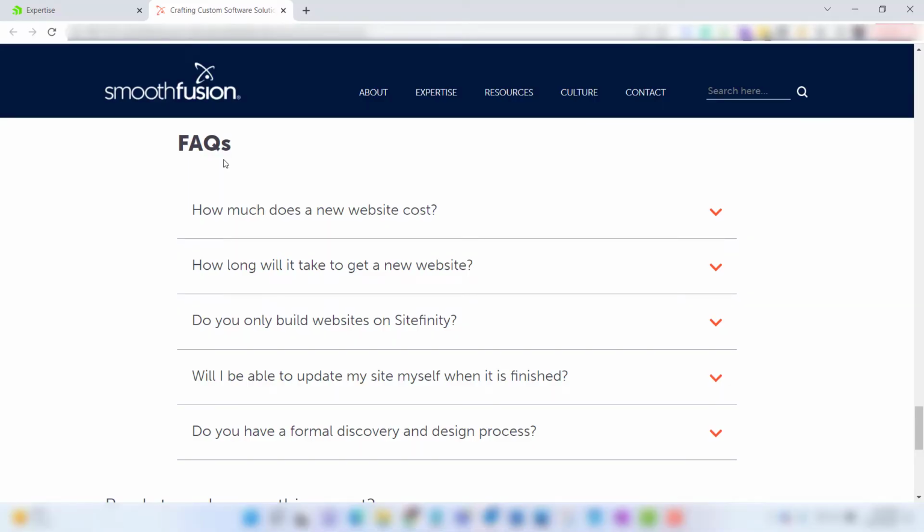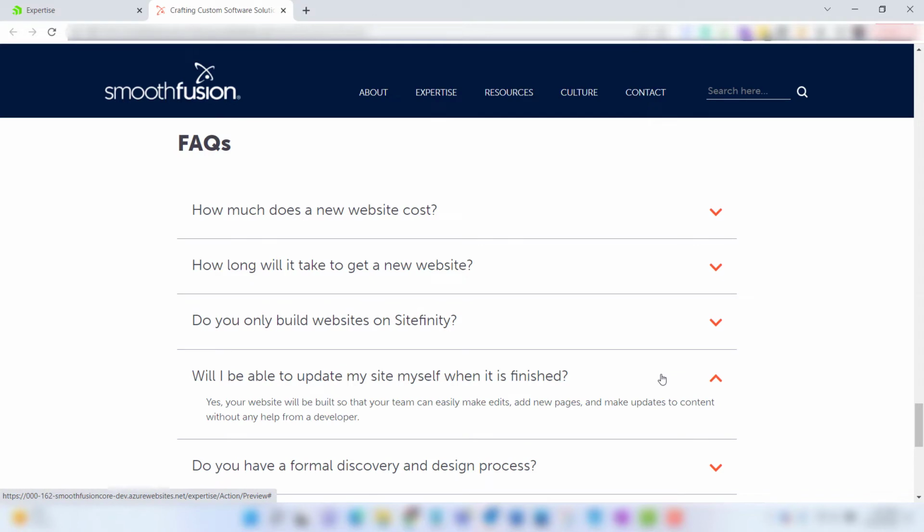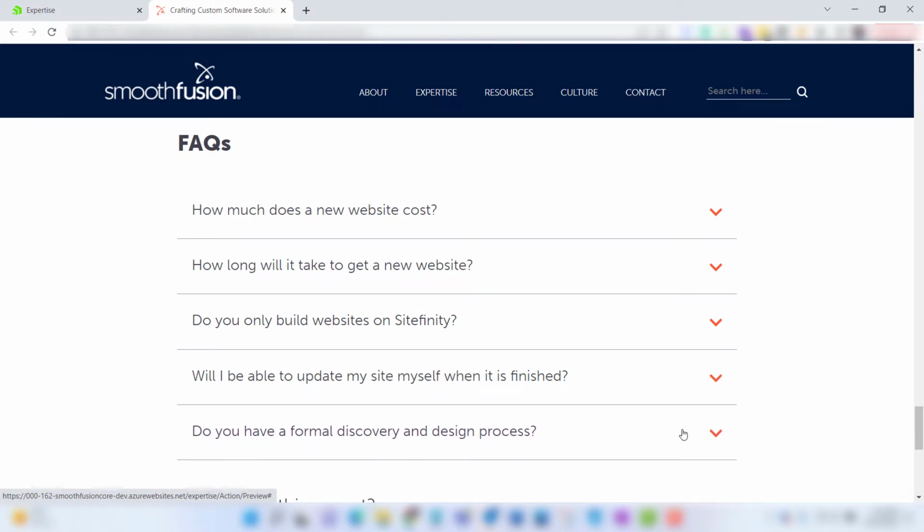Now in this example, we are going to cover a list widget in Sitefinity CMS. First, let's take a look at a page to see what this list looks like. So here's our expertise page, and on this page you'll see a list of FAQs that are only displaying questions that are specific to website development. You can see this list has a really nice design on the page. You can drill down on each question and see the answer by clicking on this arrow here.